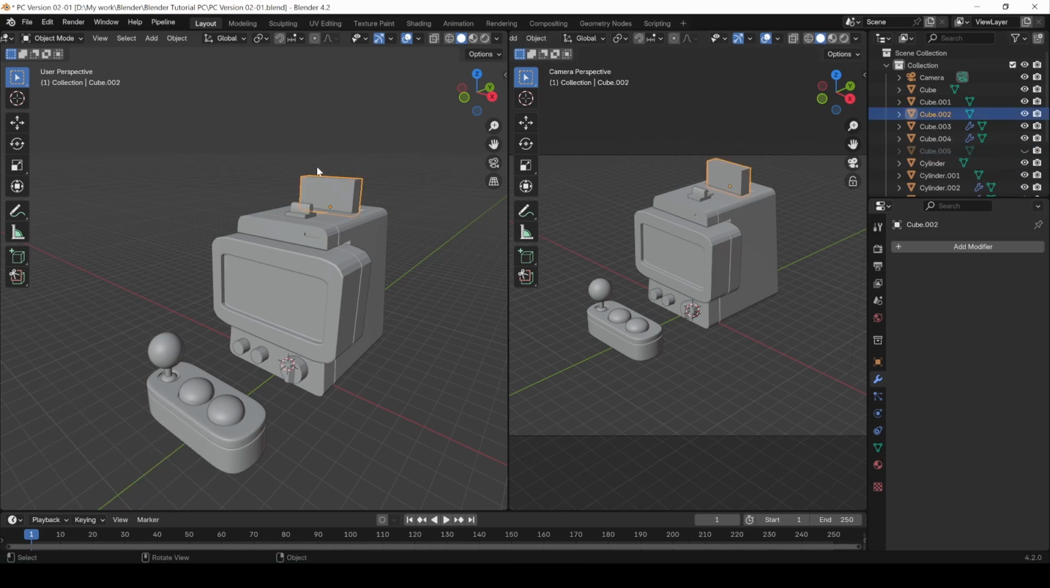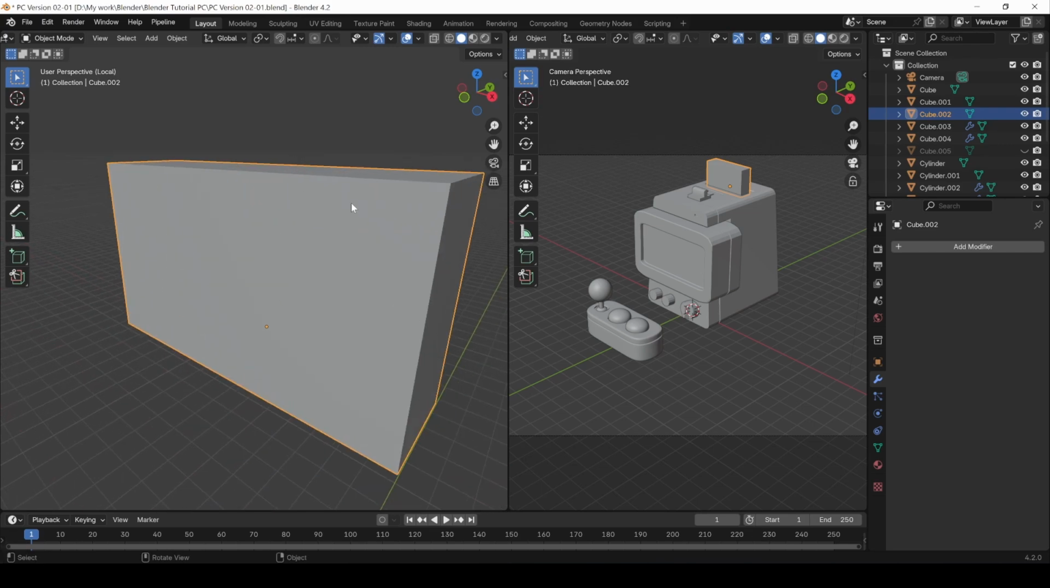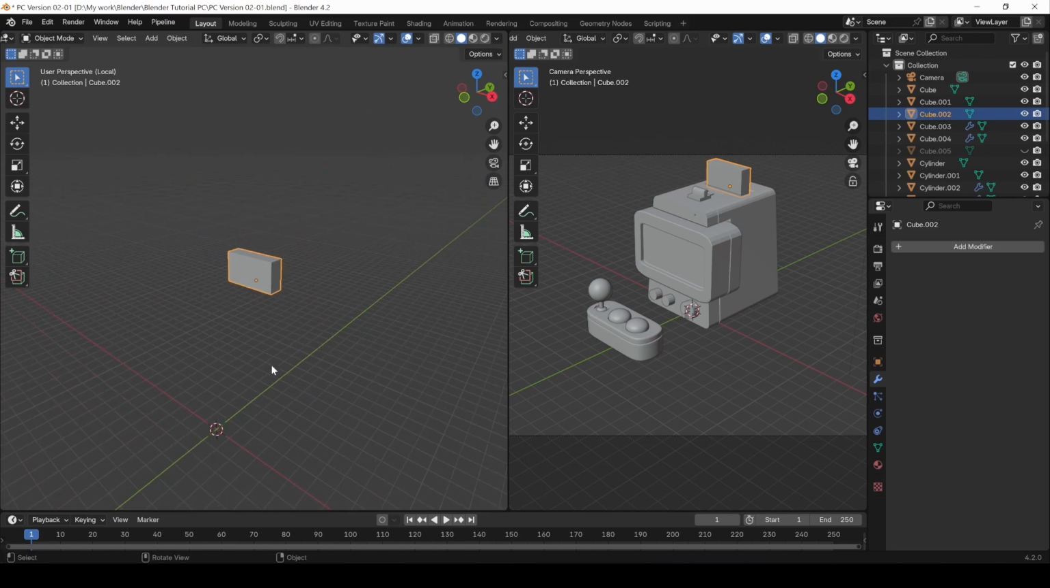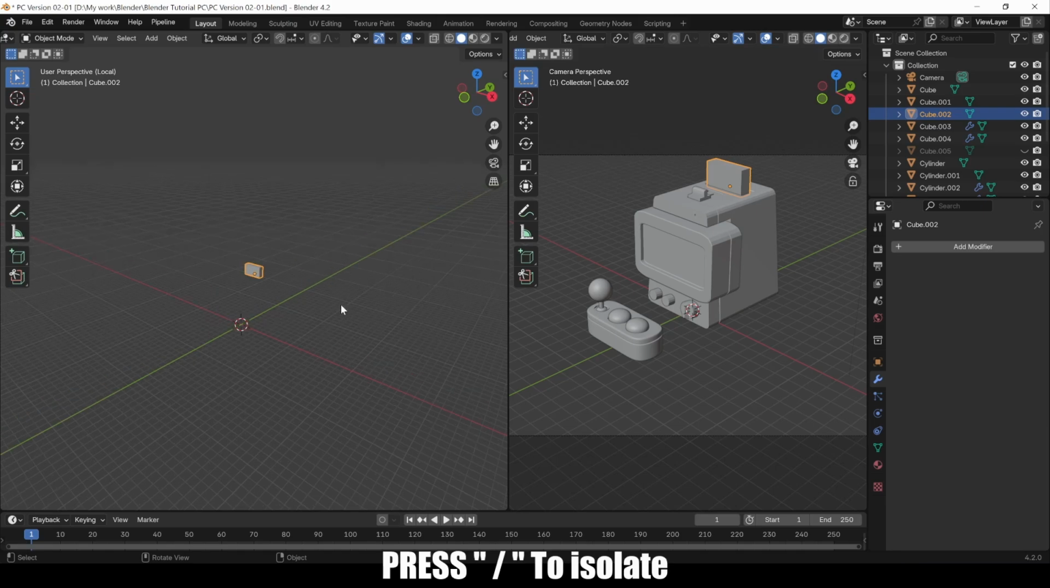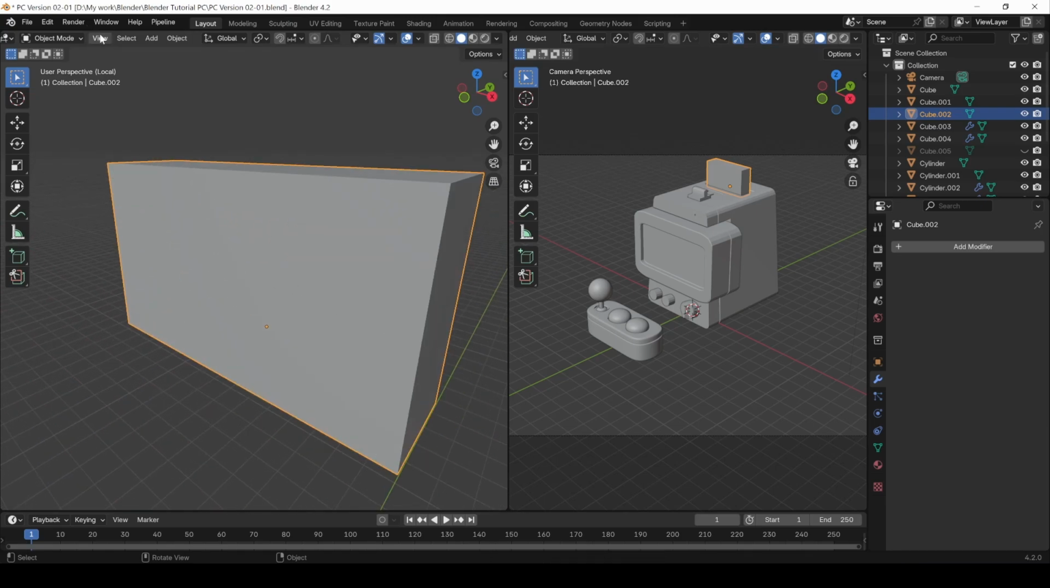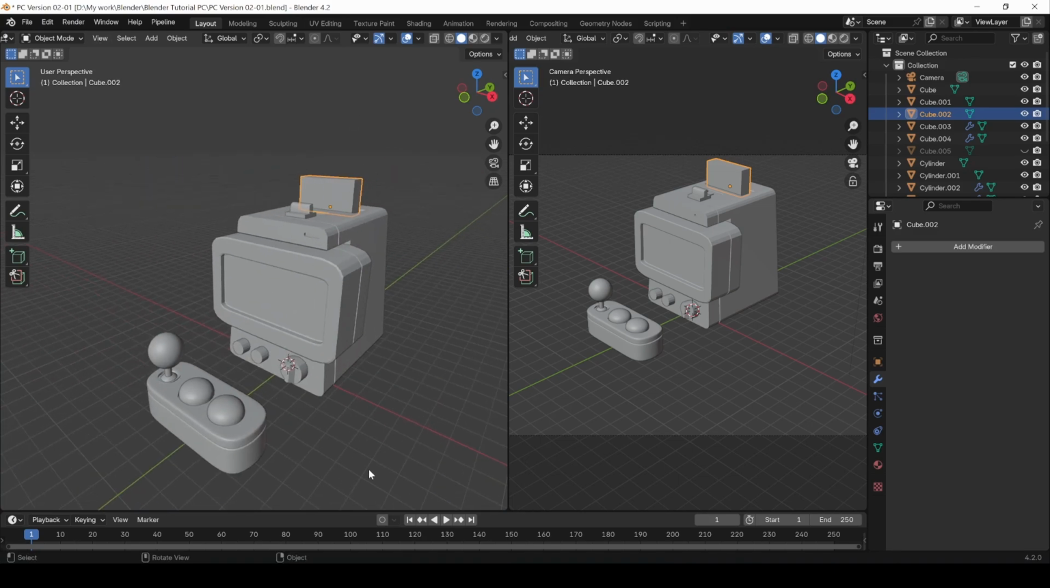Now choose your cassette, go to view, local view, and toggle local view. That will isolate your object. As you can see now, you see only the object isolated. You can press period to go back to it, or go back to view, local, then toggle to get everything back. So let's use the shortcut. Choose your object to isolate it, then press slash.